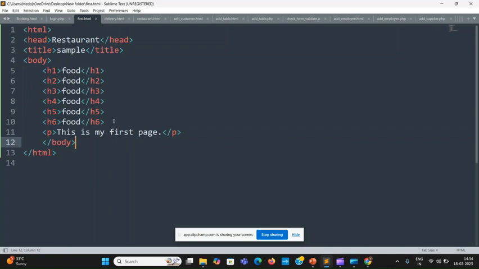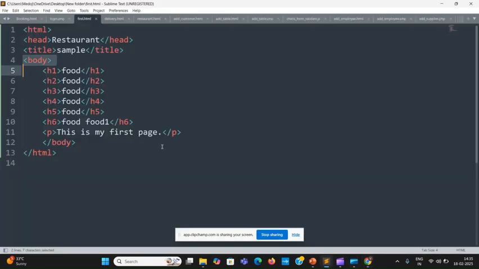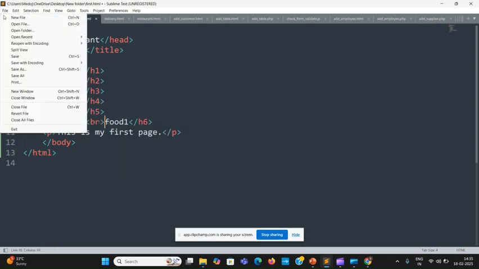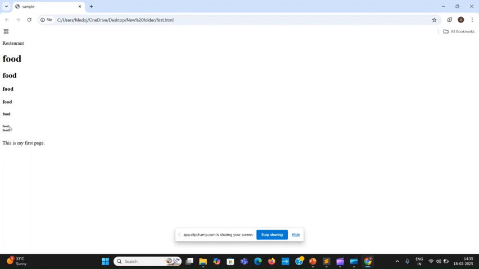For example, here food 1. Okay, save, refresh, and food 1 and food 2 are on the same line, but I want food 1 on the next line. Which tag do we want to use? So br is a break tag. Save and enter. It will display on the next line by using the br tag.